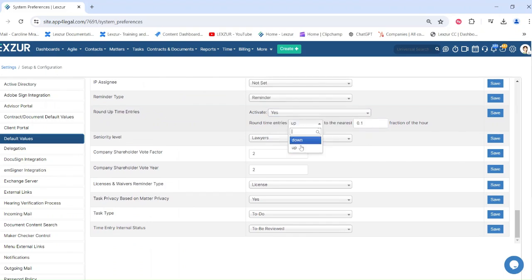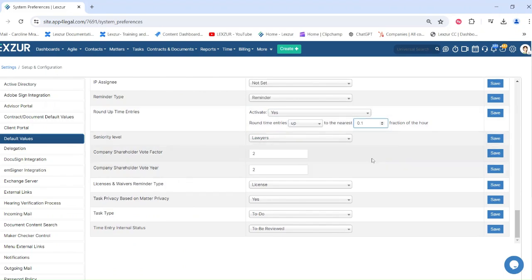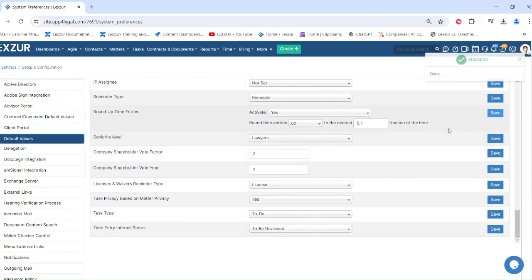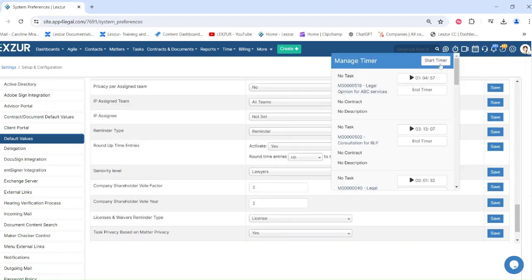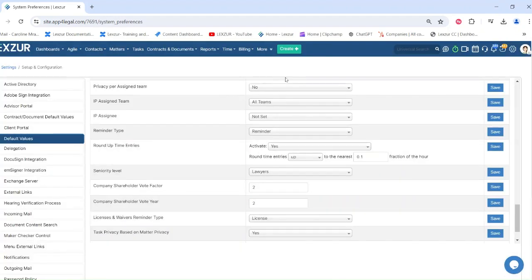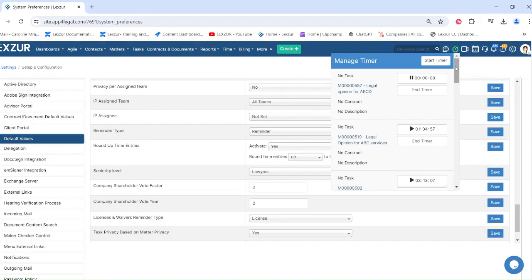Then set up the rounding conditions, whether you want to round up or down, and specify the nearest fraction of an hour for rounding. For example, you can set it to round up all time entries to the nearest 6 minutes by using a 0.1 rounding fraction.